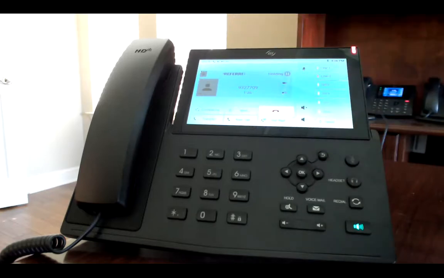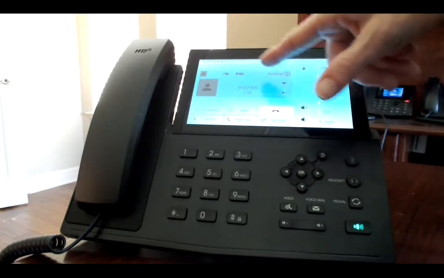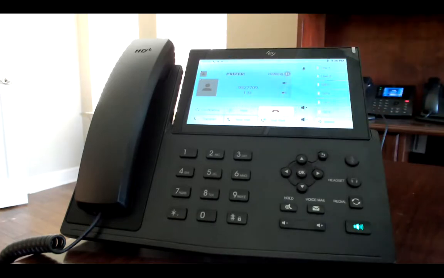Resume is always to return to the call. Resume is going to return you to the call that is in the larger box on your phone.